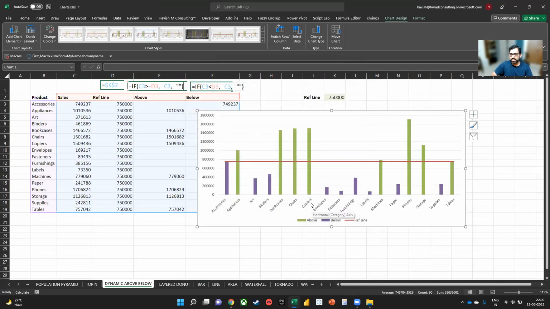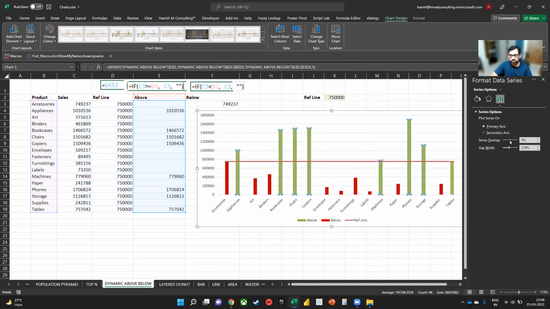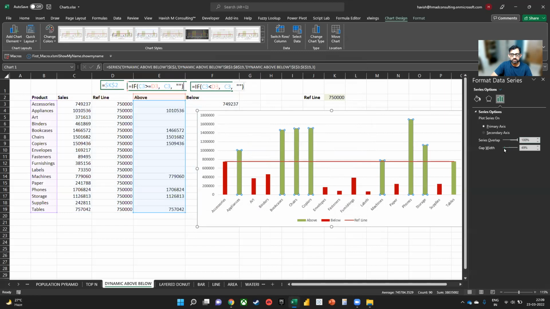But the point is that we don't want to show a blank column. We want to overlap both of them. So first I'll change the color. The green is already correct. The below has to be red in color. And then we overlap it. To overlap it, you double click and then you make the series overlap 100% like this.